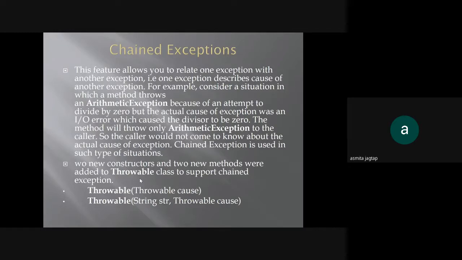This feature allows you to relate one exception with another exception, that is, one exception describes the cause of another. Consider the situation: an arithmetic exception occurred. Arithmetic exception means divide by zero, or any exception caused by arithmetic operations. It occurred because of the attempt to divide by zero, but the actual cause was an input output error, which caused the divisor to be zero. So the method will throw an arithmetic exception, and the caller would not come to know the actual cause of the exception.